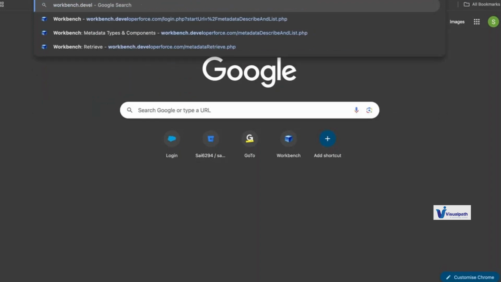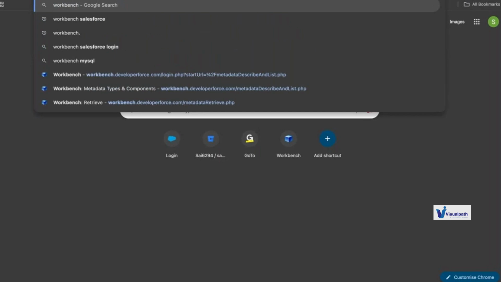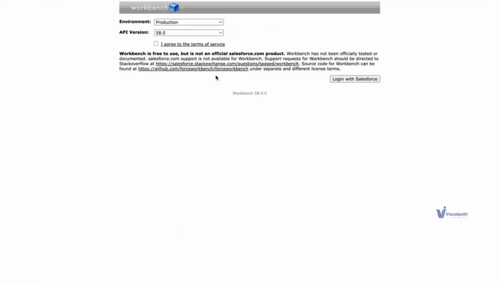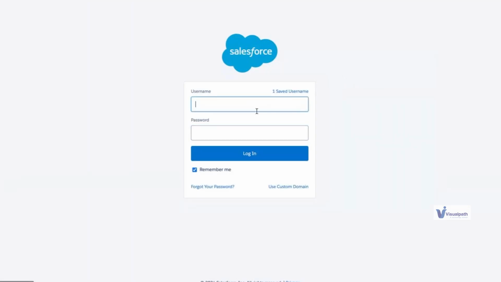Workbench is a web tool which comes integrated with every Salesforce org account. If you type in Workbench in the browser, the first URL says workbench.developerforce.com, so I will click on this. You can log into Workbench using the same credentials as your Salesforce account. Now I will log into the Workbench of my dev account. I will click on login with Salesforce and enter my dev account credentials here.